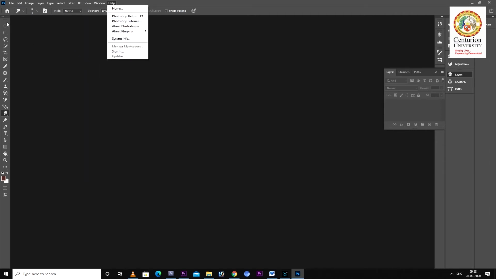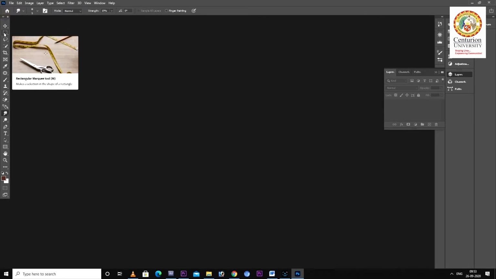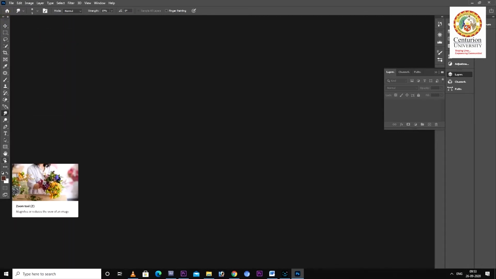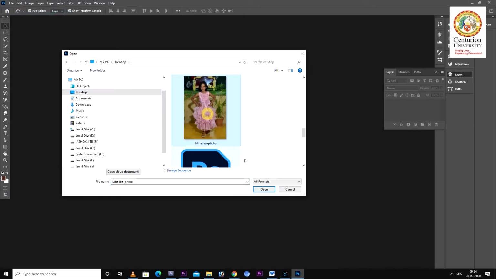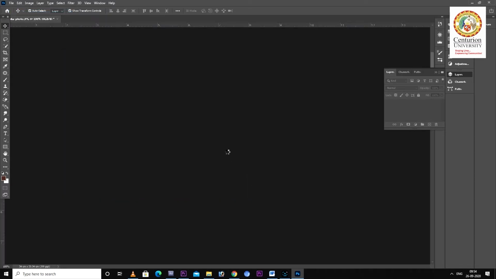Most of the major tools are located in the toolbar for easy access. The toolbar contains tools for creating, selecting and editing images. Related tools are grouped together, indicated by a small triangle in the bottom right corner. The image will appear in its own window once you open a file.